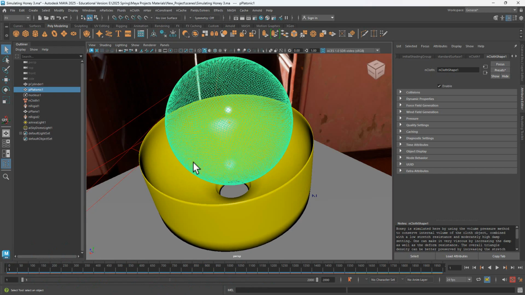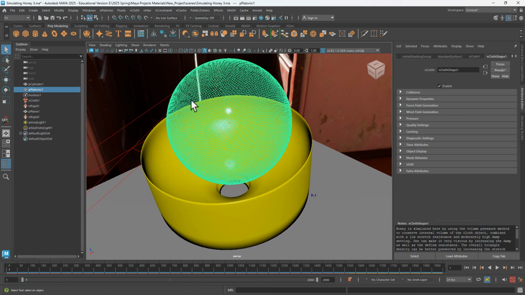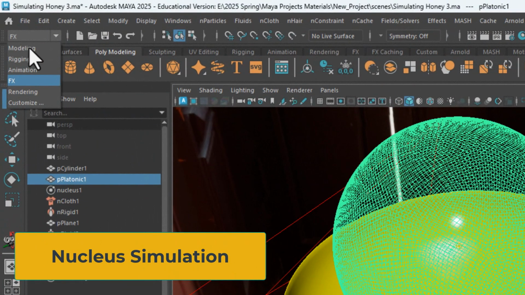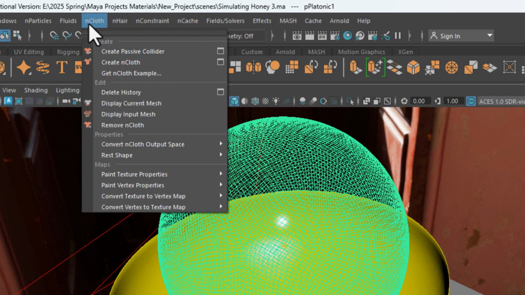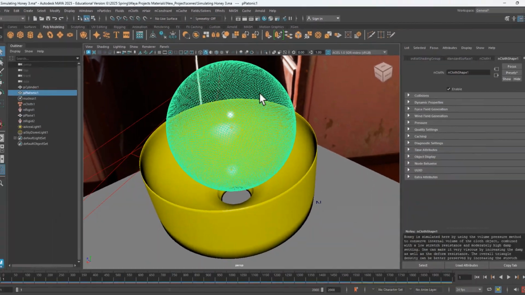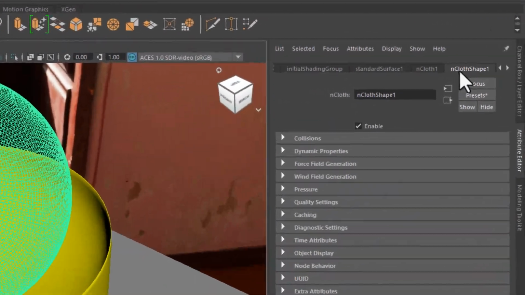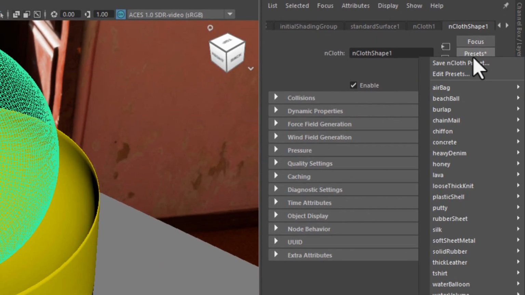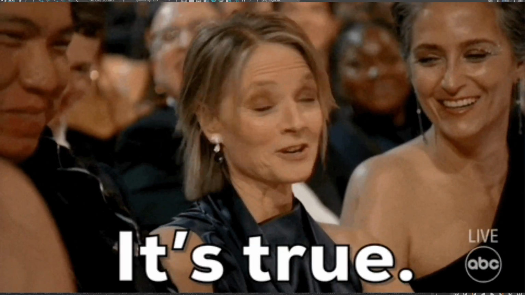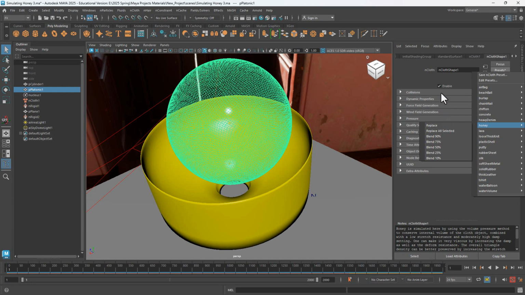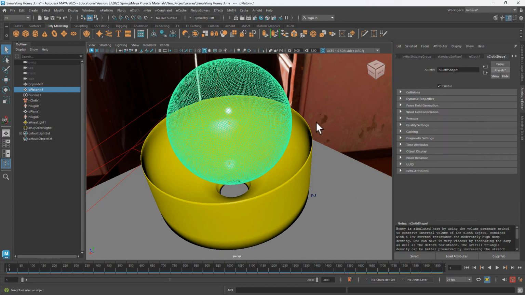So after you're done with the modeling, you select the volume of honey, and then you go into the effects tab. Then you go into nCloth. N stands for nucleus. So you go to nucleus cloth and then create nCloth. After you do that, go to the nCloth shape 1. Then you go to the presets and then you choose honey. Yes, there is a preset for simulation for honey. I did some tweaking just to make it behave and reflect on the viscosity the way I wanted it. But even with the basic presets, you get some really good results.